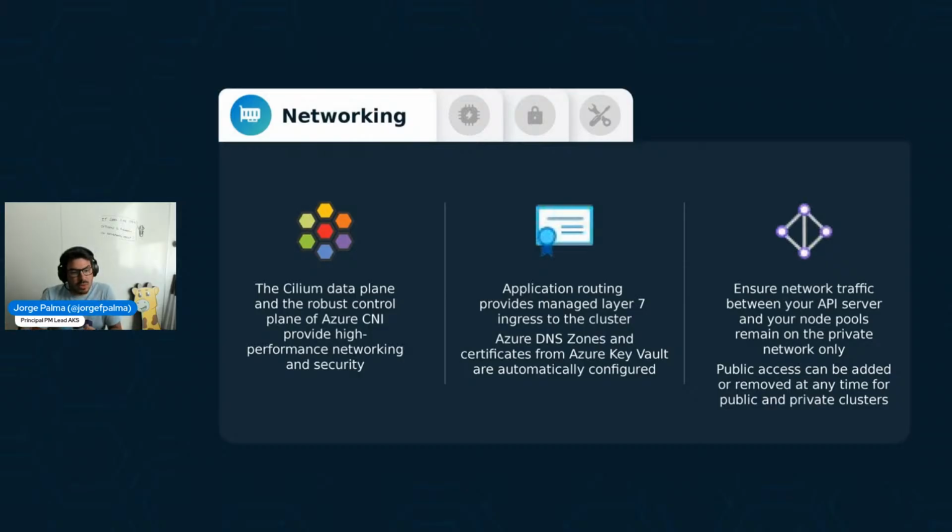It comes with our Cilium eBPF-based data plane. It comes with our Azure CNI overlay for the control plane, and it delivers our highest performance networking and security stack in this area. For routing, in terms of inbound for your applications, it comes with application routing, already used by many thousands of customers in production successfully over the last few years. And that delivers our layer 7 ingress to the cluster, and it integrates with Azure DNS zones, with Azure Key Vault for both your certificates and DNS, and also integrates with your existing ones if you use third-party or different vendors for your DNS and certificates.